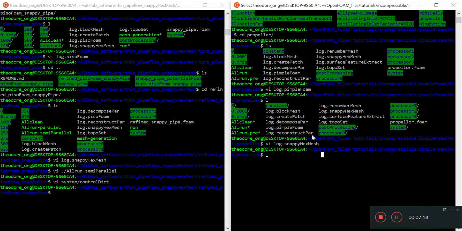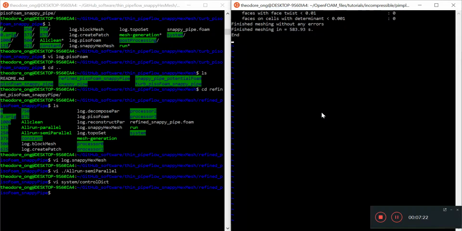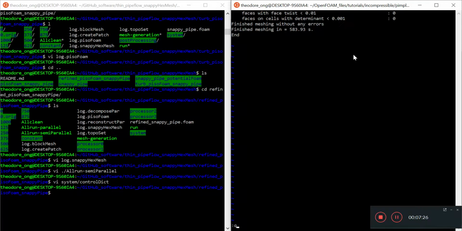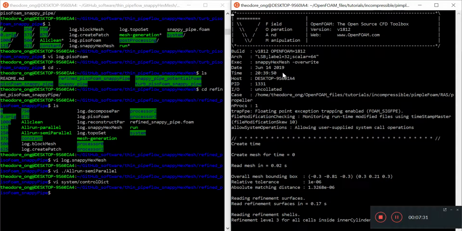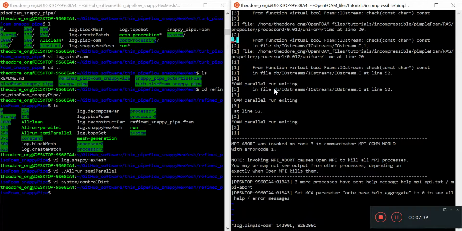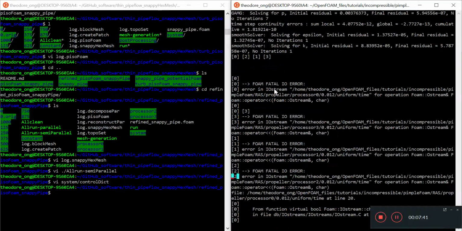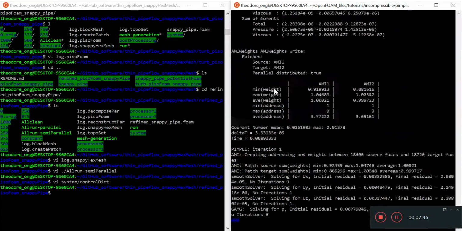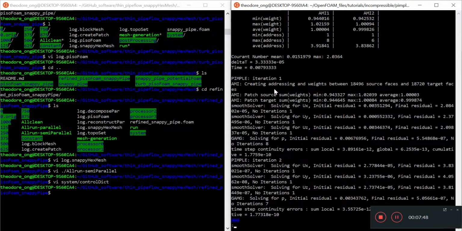Basically the snappyHexMesh, when we take a look at it, runs in about 600 seconds or 10 minutes. This was run in serial, as we can check on top. So this is run in serial, there's no parallel modifier. And we can look at the log.pisoFoam. Again, we find that there are some errors, which is kind of strange for a tutorial file, but there are errors in it.